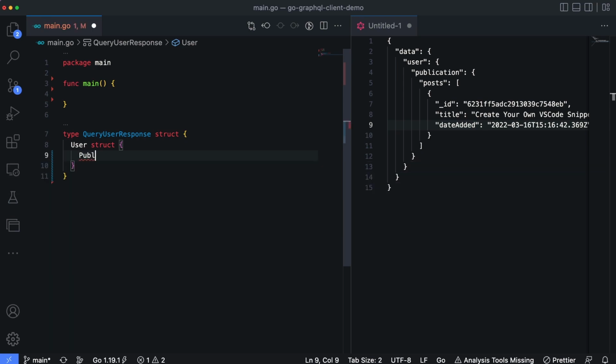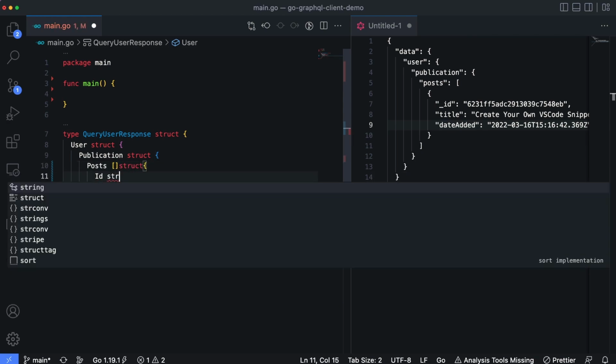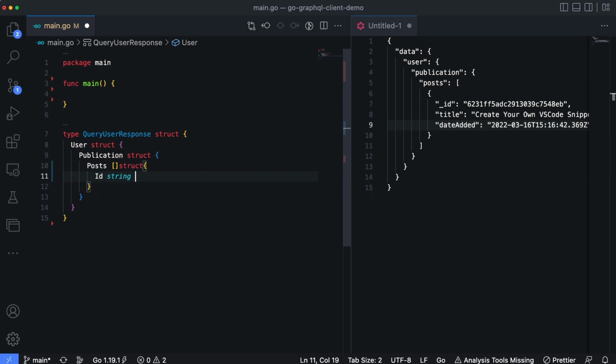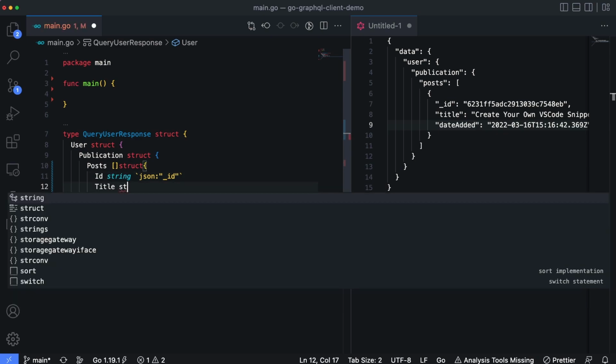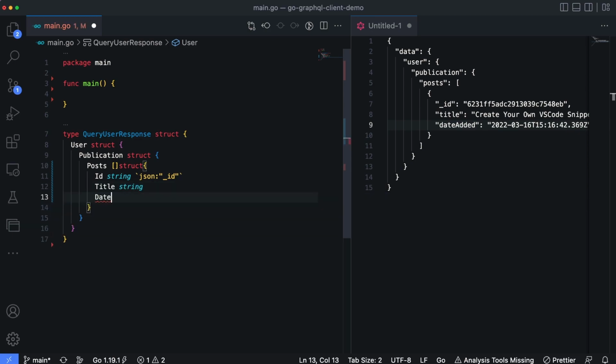Now let's type in Publication, which is also a struct. And then we're going to type in Posts, which is an array of structs. And the definition for that is going to be ID, and that's going to be of type string. Now, the only thing we have to do for the ID is add the JSON tag here, because it's not actually ID in the JSON, it's underscore ID. So we need to tell the JSON marshaller what it should be. And then we're going to set a Title of string, and then DateAdded is also a string.